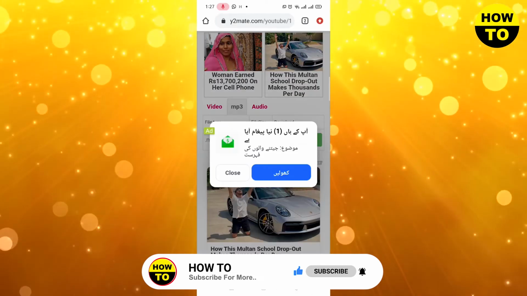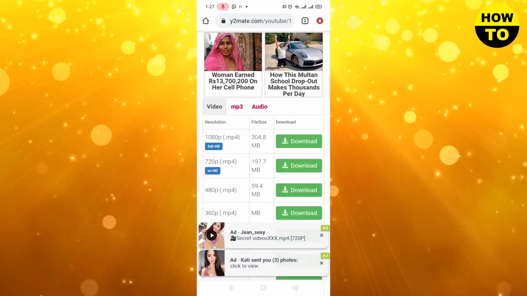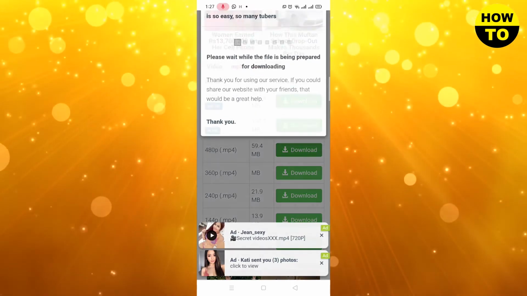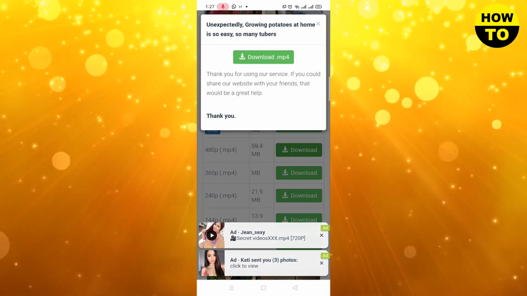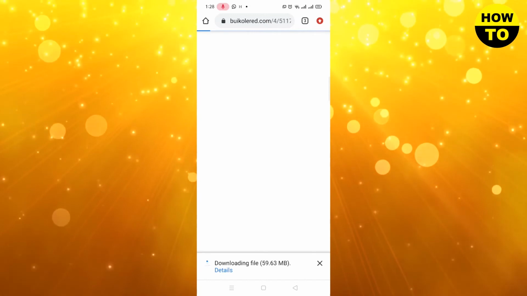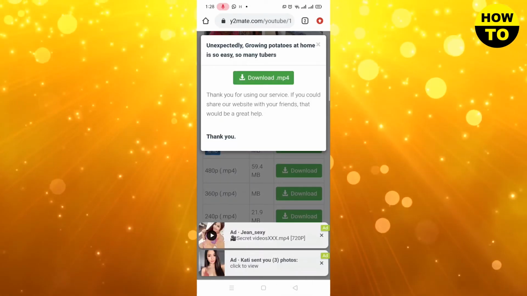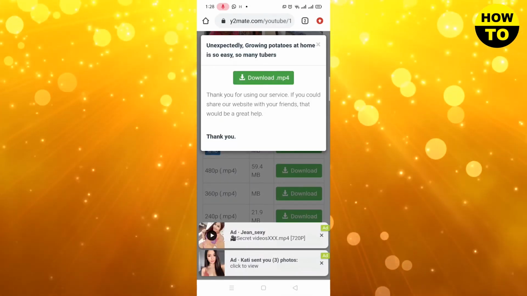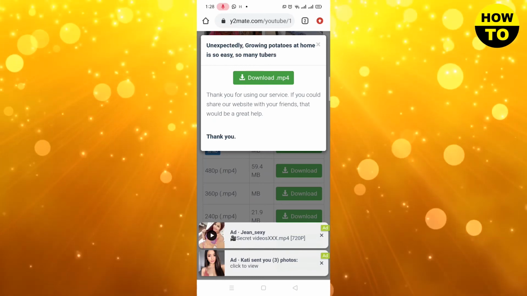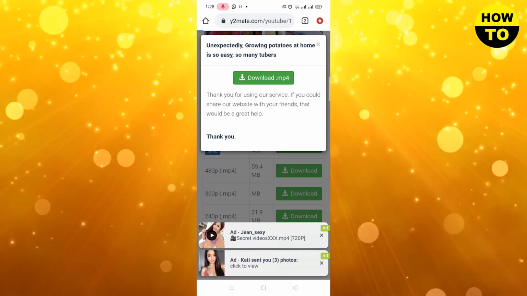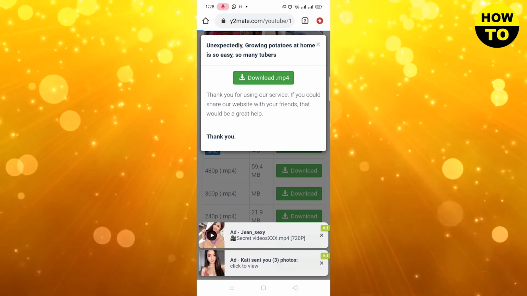So simply select the format that you want to download, and after that click on download. So now click here on download.mp4. Now an ad will appear here. If you don't see the download option, simply go back and click on download again. So in this way you can easily download YouTube videos on mobile.